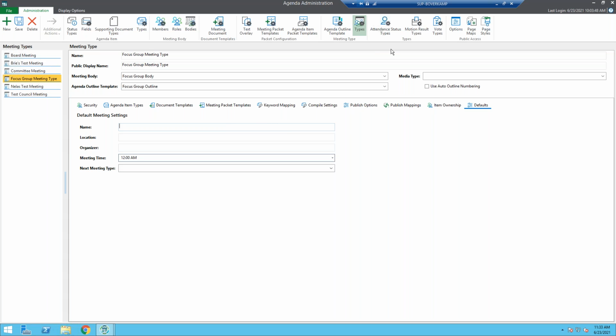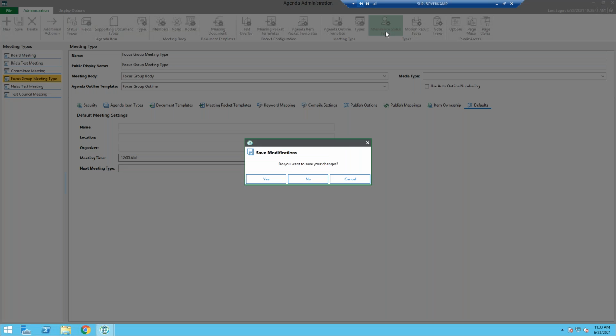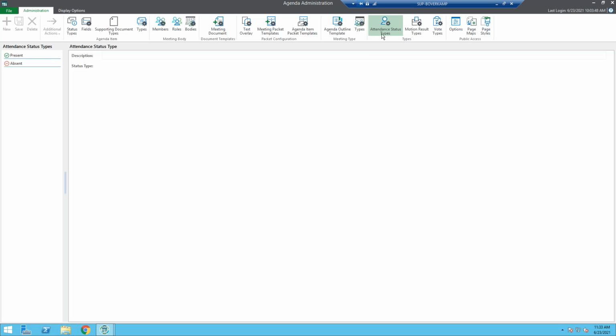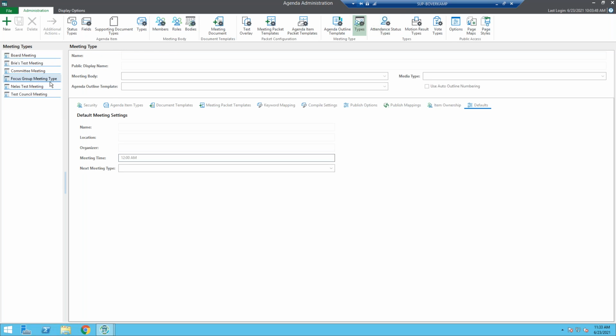All right, so back up to our ribbon, we have some more configuration settings here. In the types section, the first we have is attendance status types. Well, that's a tongue twister. Oh, yes, I want to save my changes. Bad on me. Let's make sure those actually saved.